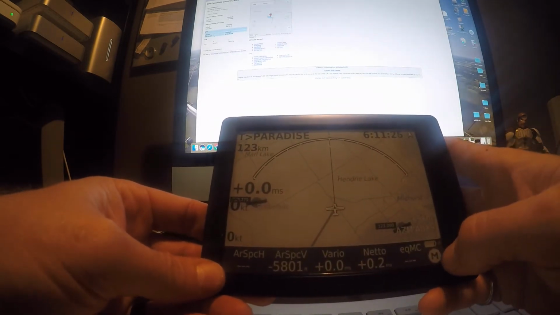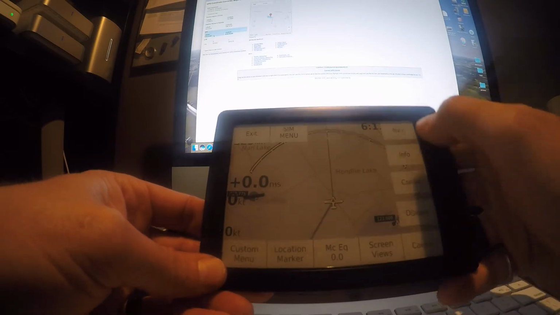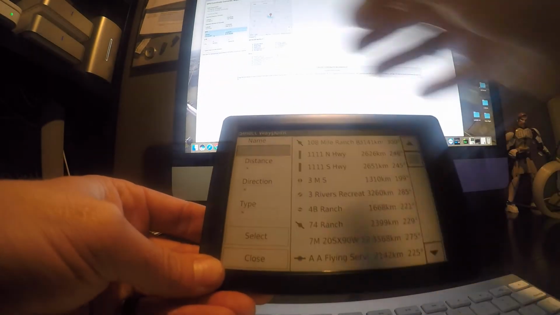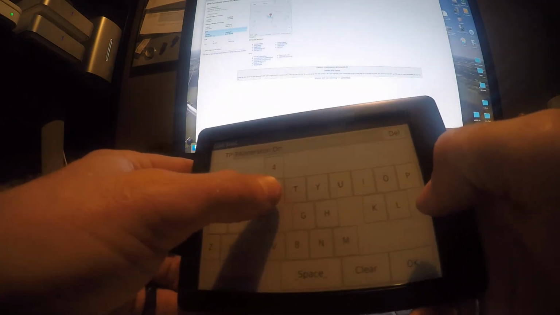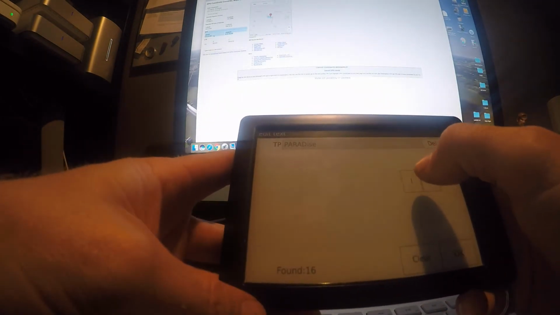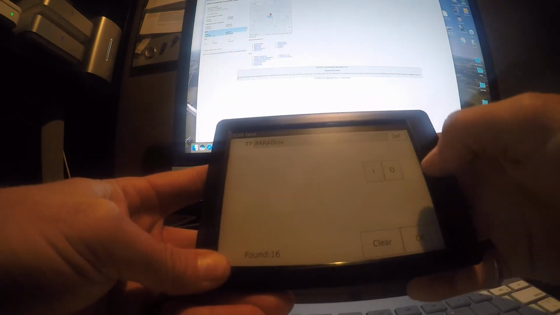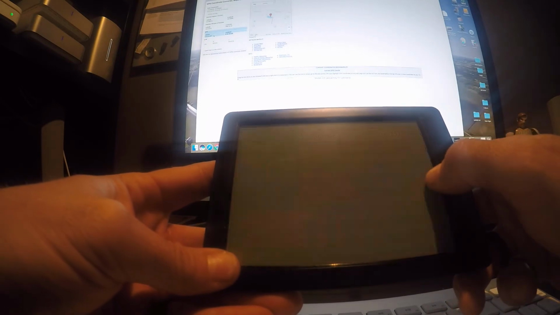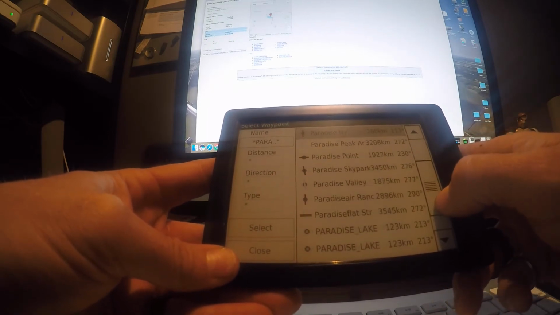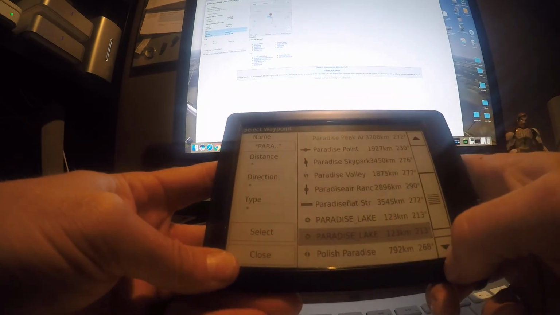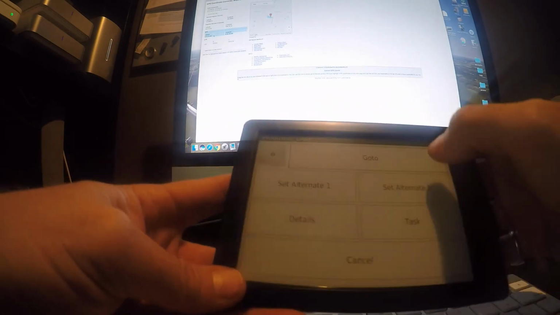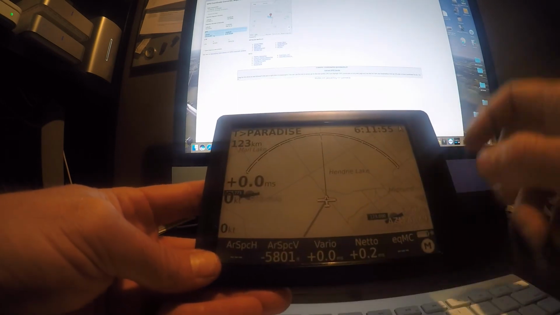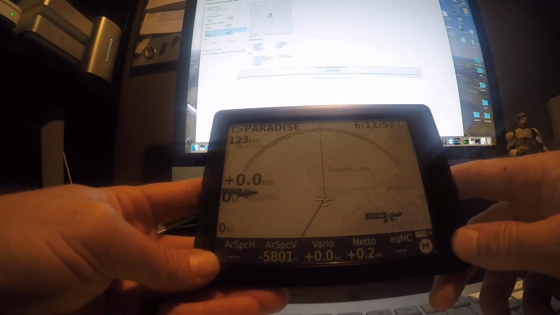Now, when we do our regular navigation lookup, we'll click Menu, Navigation, Waypoints Lookup. I'm going to start typing in the waypoint here, Paradise. I love how when you start typing it, it removes all the other letters of things that are possible. Click OK. And if we scroll down here, we will see our Paradise Lake. Select and go to. And we now have the task to go to Paradise Lake.